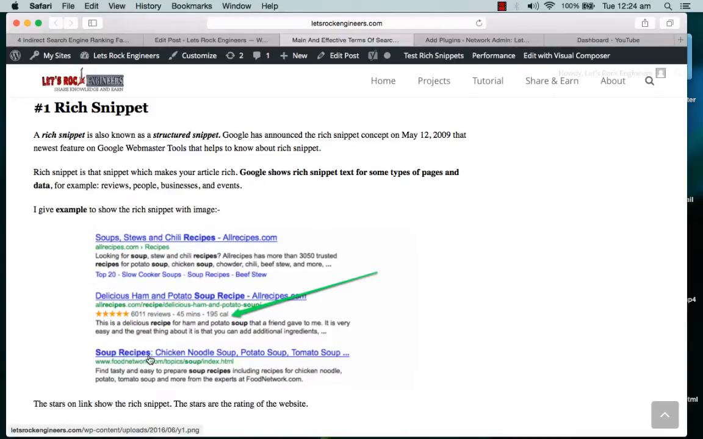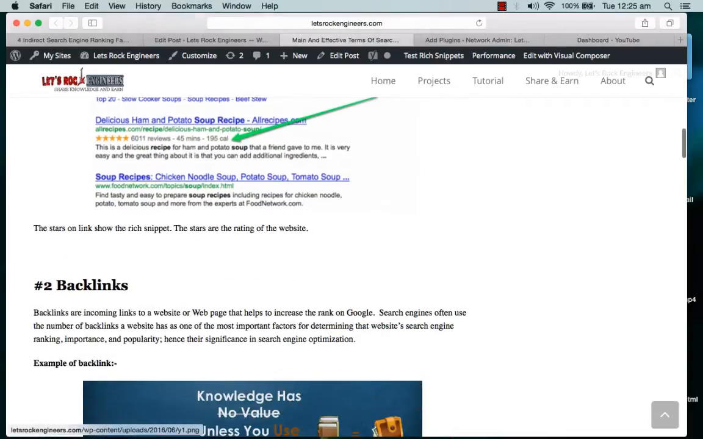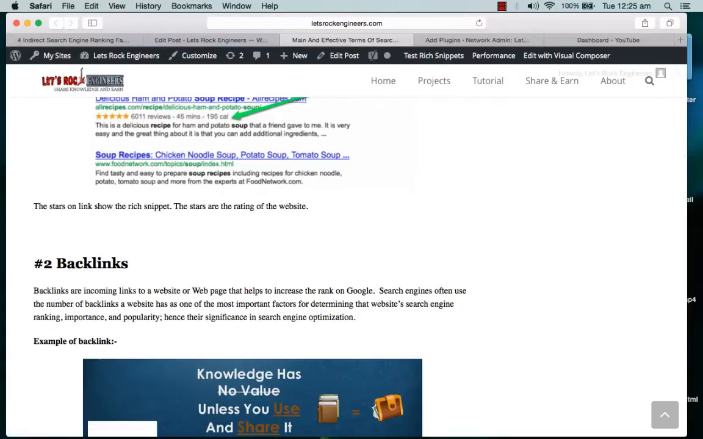So this is a meta title, if you have heard about SEO, and this is the URL, universal resource locator, and this one, the gray color, is the meta description. We'll discuss this later on also. So this is actually the rich snippet, the second one. We'll move towards the next thing, that's backlinks.